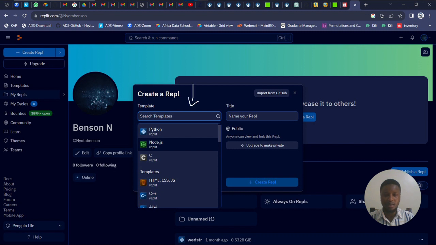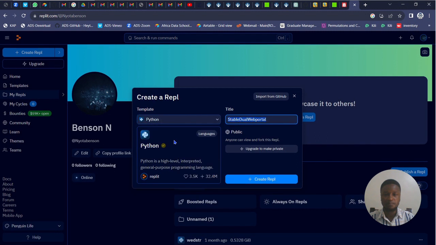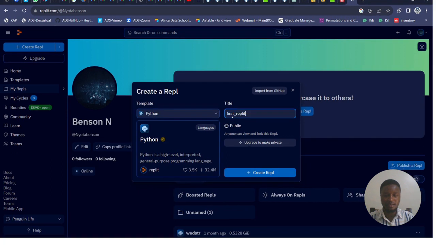It gives you accessibility for you to scroll down and choose the exact language that you'll be dealing with. The other aspect is naming the repo so that you are able to remember it and share it with other people. We'll put it as first Replit. And with that, we can create our first project by clicking create repo.